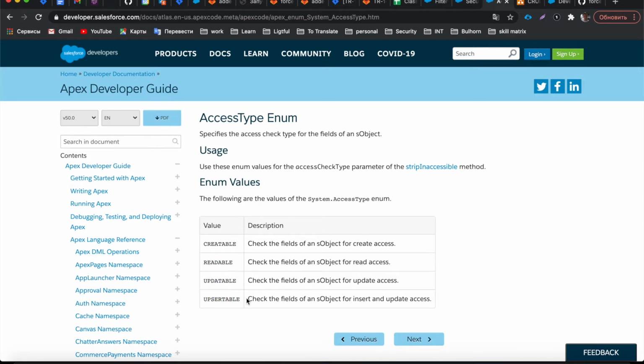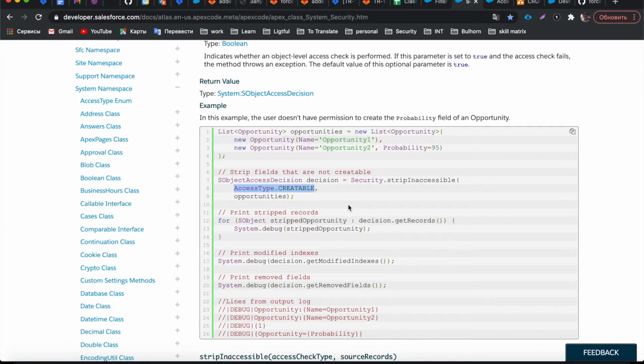Please note that there is no deletable check, because for delete we will need to perform a regular check, how we usually do it, through describe. After that, we are passing the list of SObjects that we would like to verify. As a result of the stripped logic, we will get a decision, and this decision will contain the following.